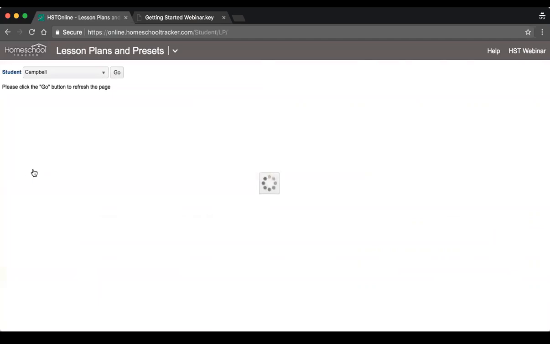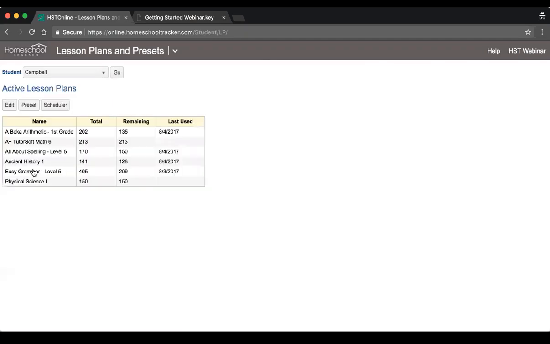So that previous method, we could only schedule one lesson plan at a time. And that might work fine. So when you think about workflows, you might go in on a Sunday night, load up a lesson plan, schedule it for the week, and then go about your week. Or I can use this Lesson Plans and Presets tool to schedule more than one lesson plan at a time.